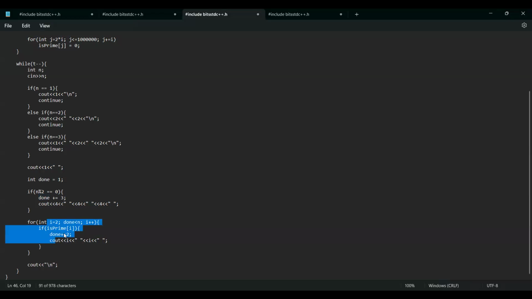Like if i is prime, increase my done by 2 and print this prime. i is a prime, right? So print i twice. Finally, for this test case, once I'm done, I'm just printing an empty new line. Is it clear?